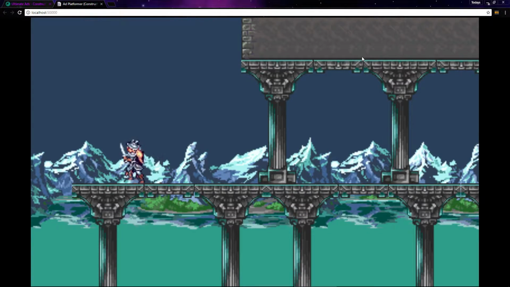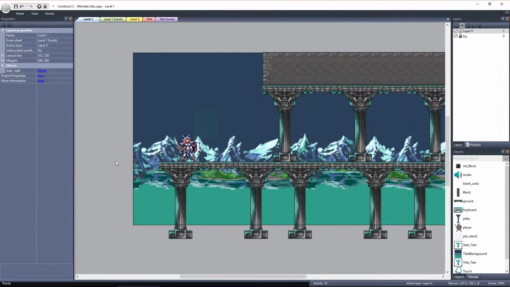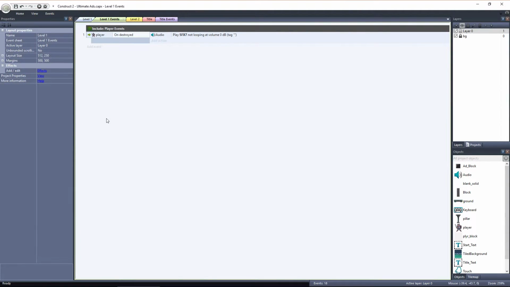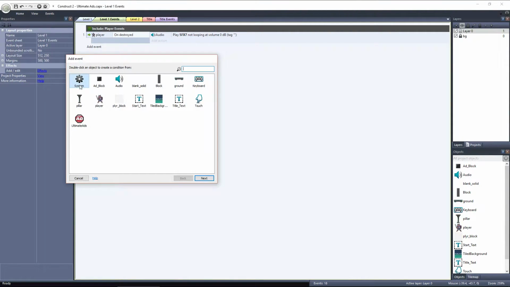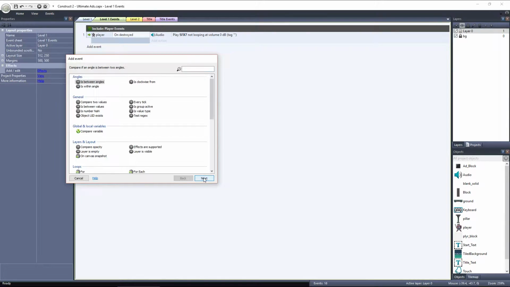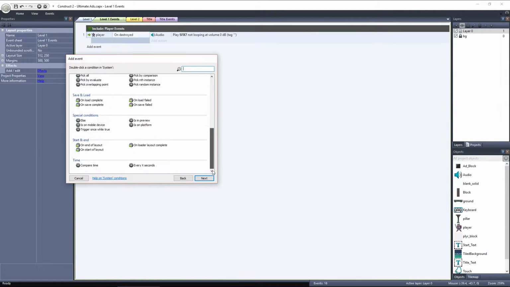Our player can die by falling off of this ledge when they leave the screen. Let's switch to the event sheet. Just like with all ad types, we need to preload the ad before we display it. The easiest way to do this is at the start of the layout. Let's add an event using the system object and choose onStartOfLayout.